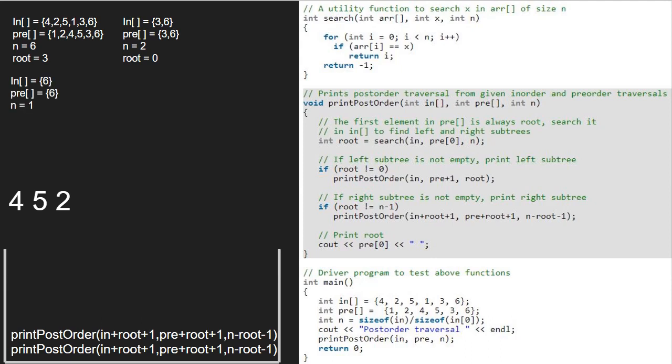As there is only one element in both the arrays, root will point to 0. As root is 0 and root is n minus 1, we print the element at the 0th index in the pre-array. So 6 is printed. Execution for this call is over. Now we go to the print part and print the element at the 0th position in the pre-array. Hence 3 is printed. Also, execution for this call is over.